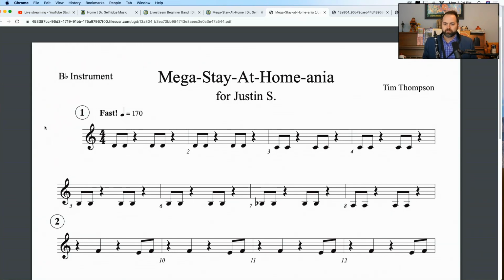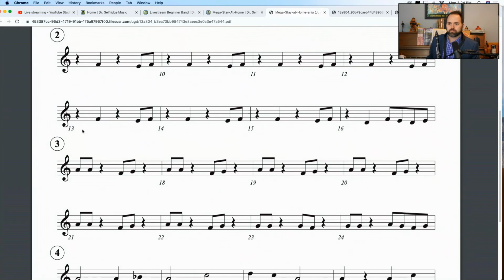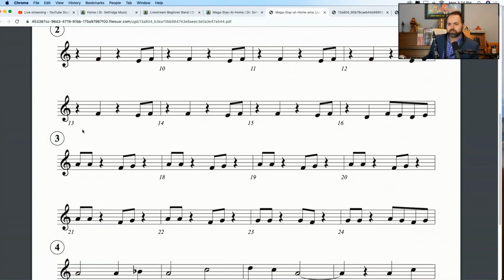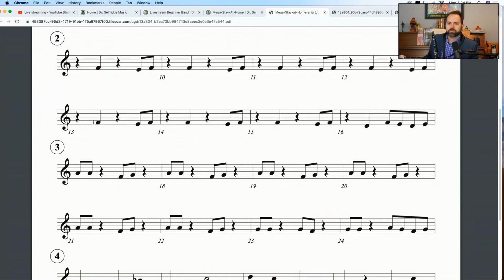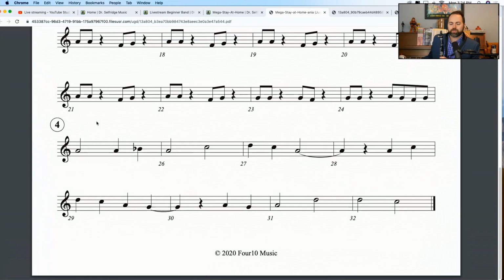It's fast. Here comes part 2. 1, 2, 3, 4, rest. Part 3, 1, 2, part 3. Part 4, 1, 2, 3.